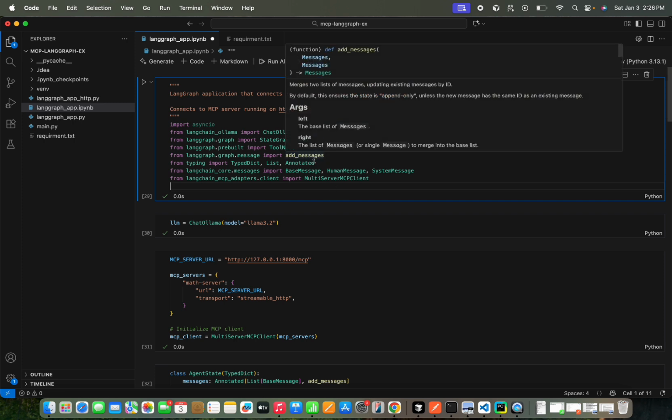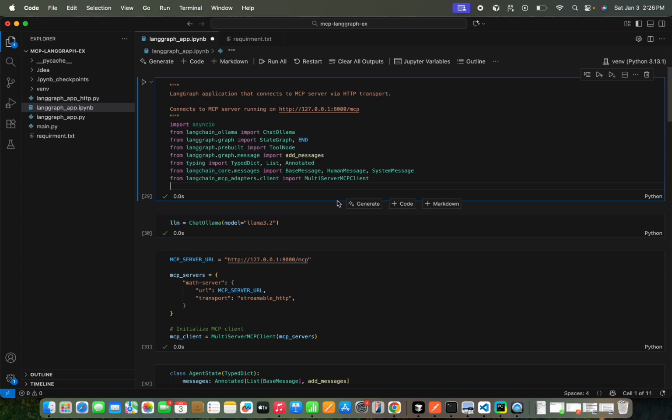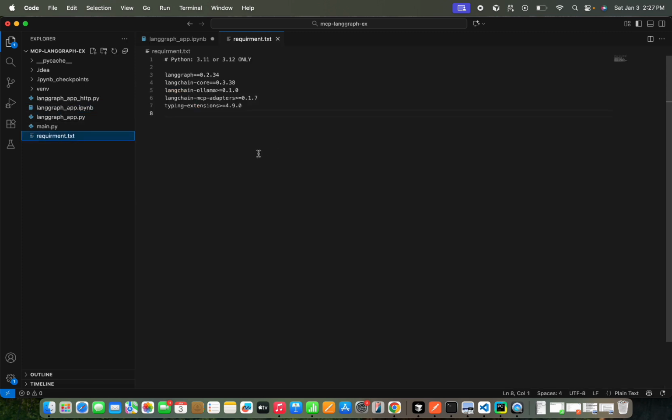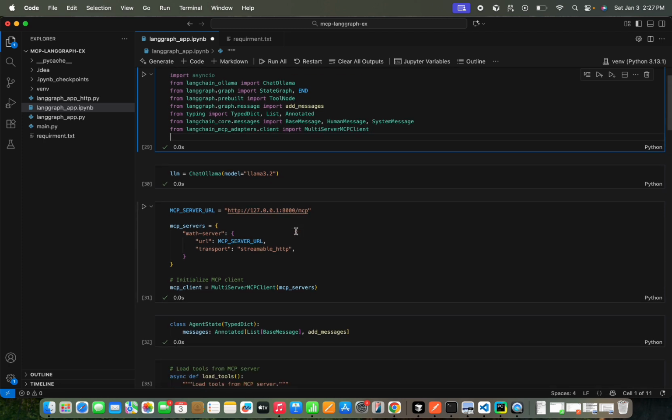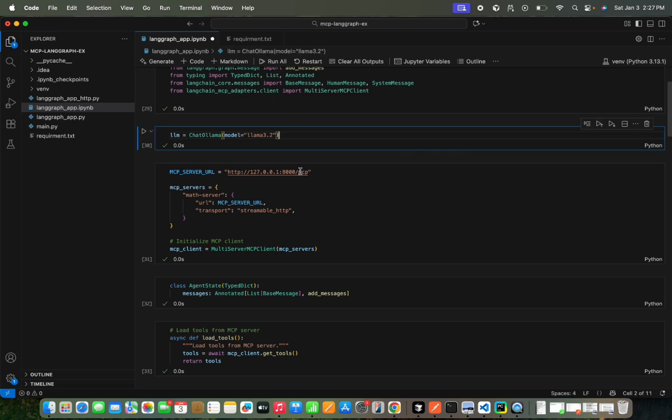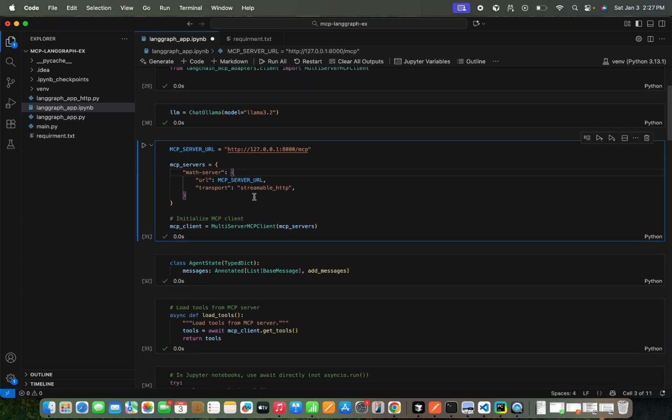Before creating this agent, you need to install these requirements: LangGraph, LangChain core library, LangChain Ollama library, and LangChain MCP adapter. Those requirements you first need to install, using pip install requirements. Once you install this, you can initialize the models, and you can initialize your MCP server like this.